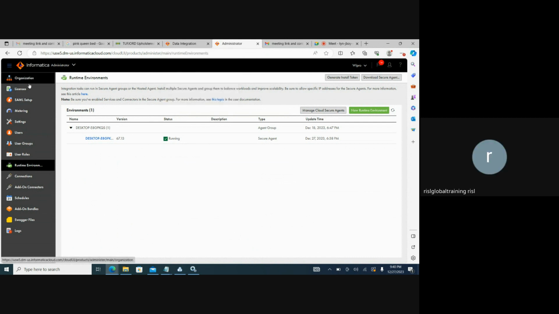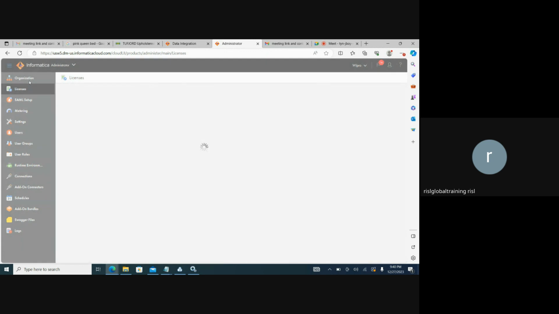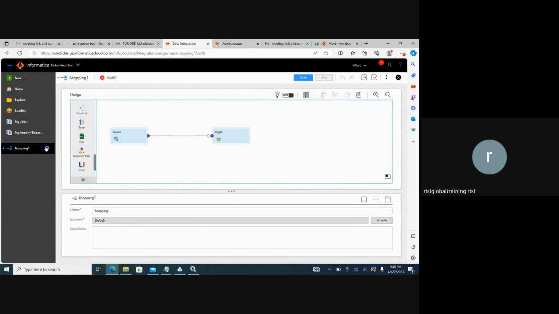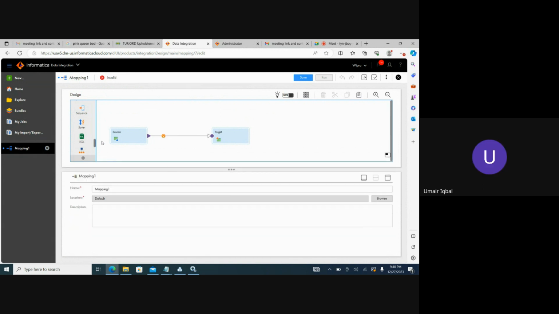Now let's get into data integration. Instead of administrator, click on the Informatica administrator drop down. Perfect. You have two tabs, right? So now we will start. Router is done, right? So filter, router, aggregator and sorter, I think four are done, right? Yes.